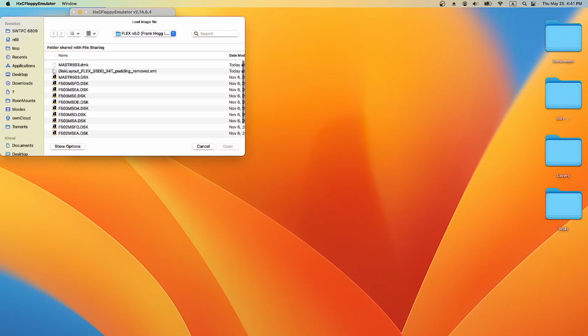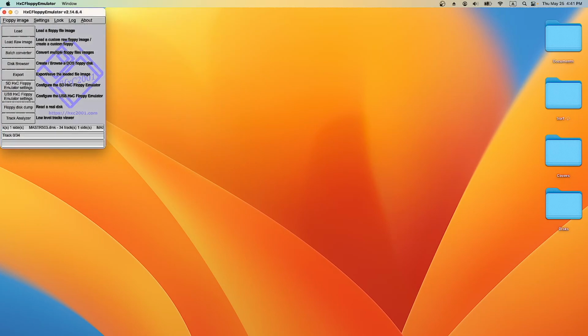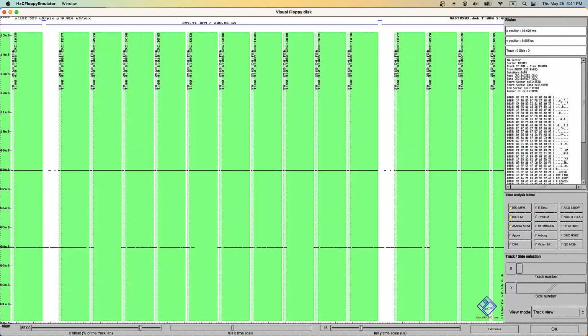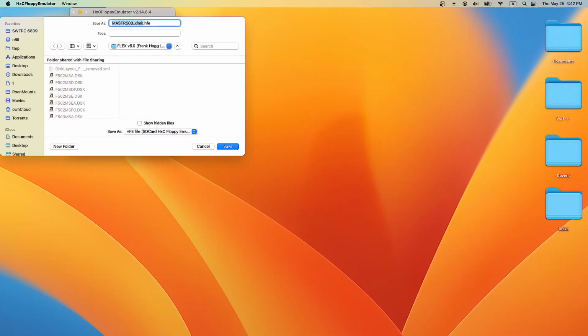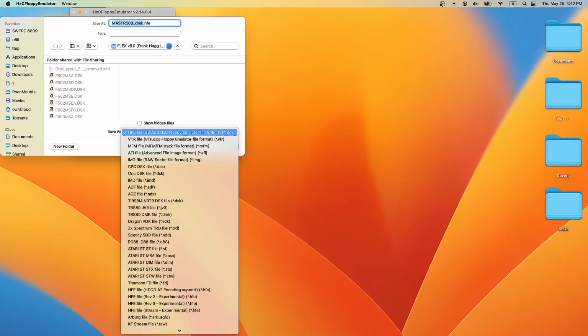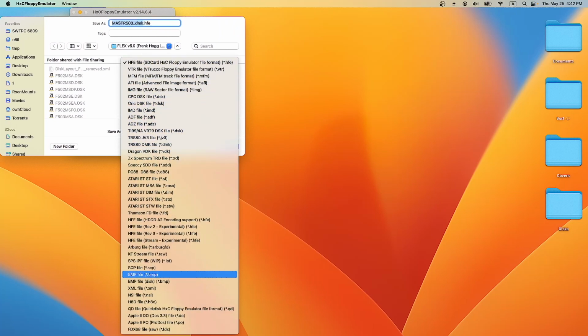If I load the DMK back in, it should look exactly like what we had before. On track 0, tracks 1, yeah, this looks the same. So now we can go ahead and export this. If we want to use a Greaseweazle, for example, we can export that directly to SD.